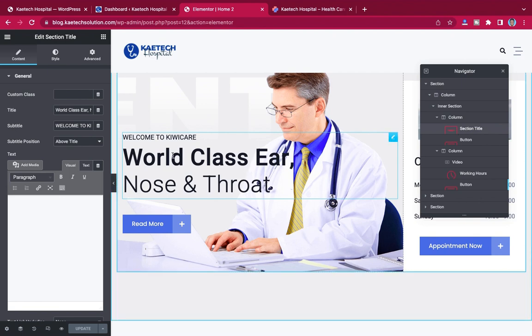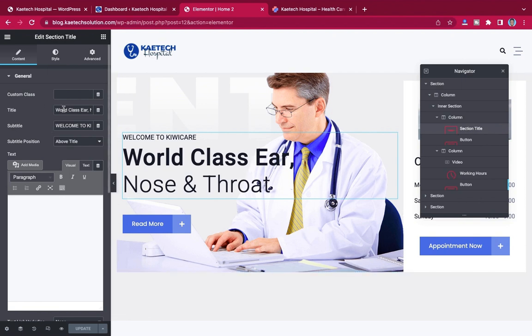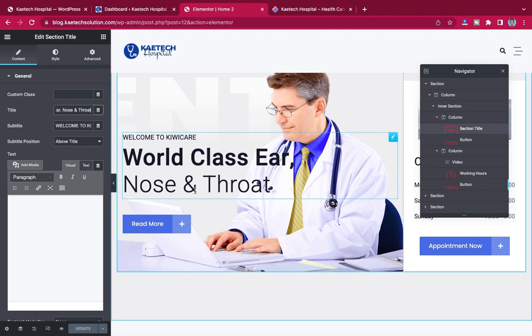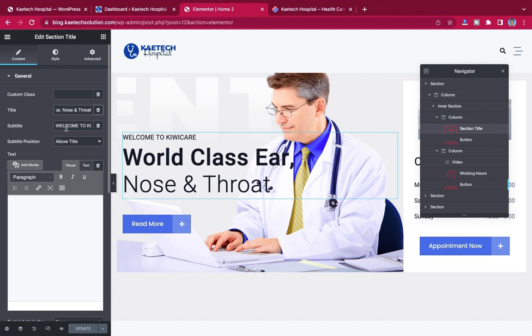As you can see, this is "world class ear", and that is over here. It says "world class ear", right? And if you go over, it says "nose and throat", and this is nose and then throat, right? And this is "welcome to Kiwi Care", and that is the about title. So that is something like a subtitle. It is above the title, so it will come above the title.